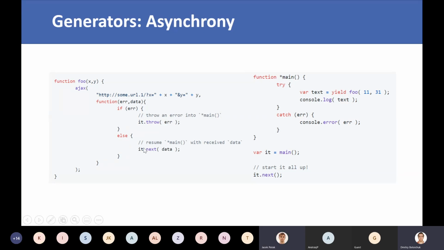Next, it is an iterator. We defined it here, while it equals main function call, and main function is actually a generator. So we're saying, hey, Ajax, call that function and give us the data back. We pass the data inside the next call, which is a way for us, the outside world, to pass something inside the generator.